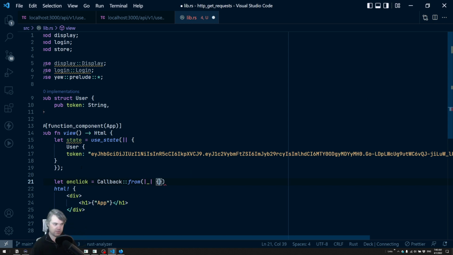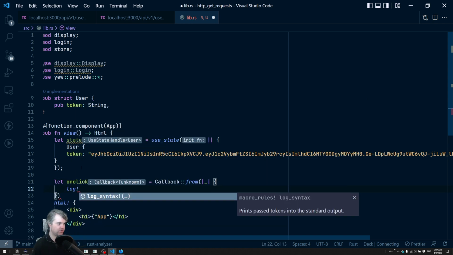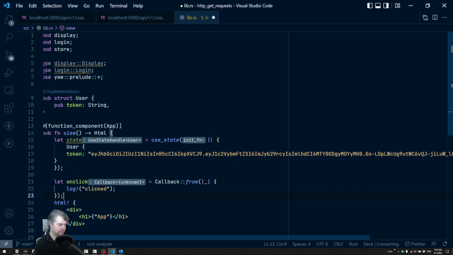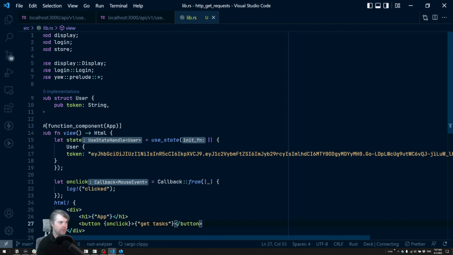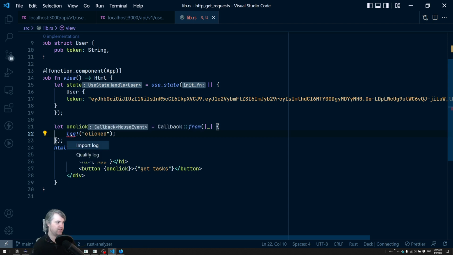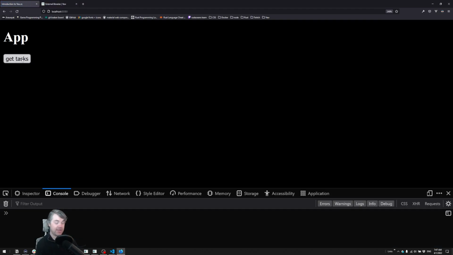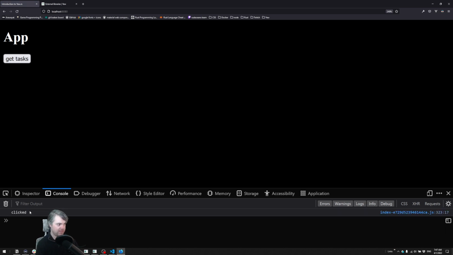So there. Let's just do a really quick log, and we'll just say clicked. And we'll create a button with an onclick here, and we'll just say something like get task. I need to import log from gloo console log. Okay. We're going to head back to our app, and if I click the button, we then see clicked. Okay, excellent.